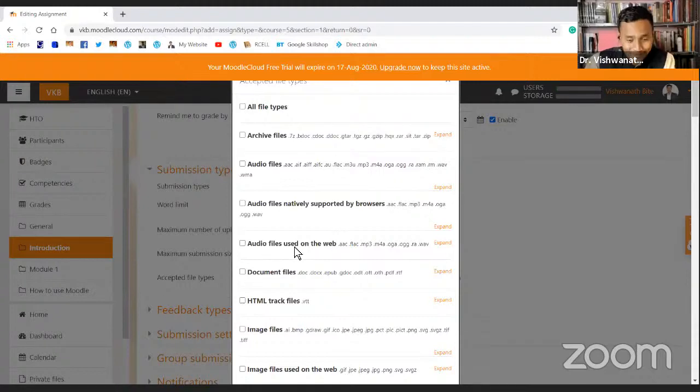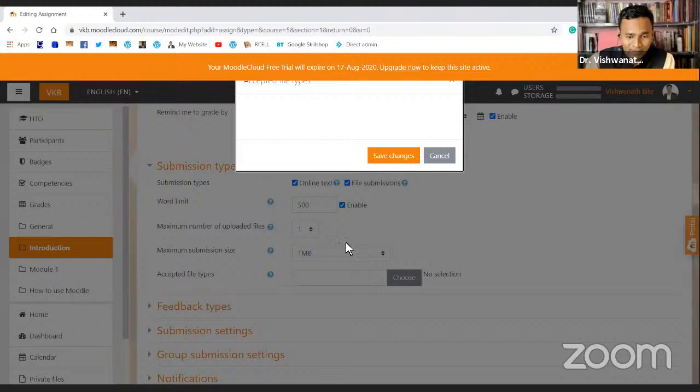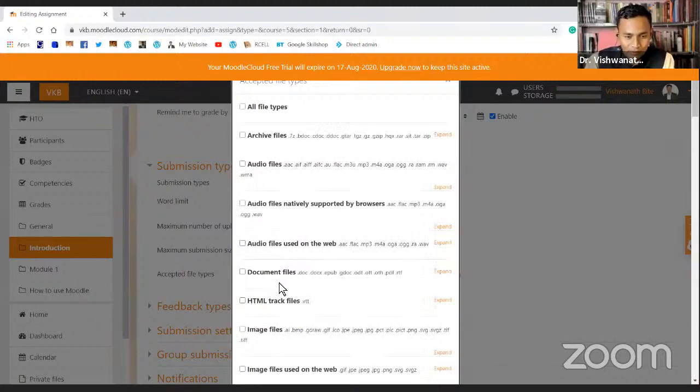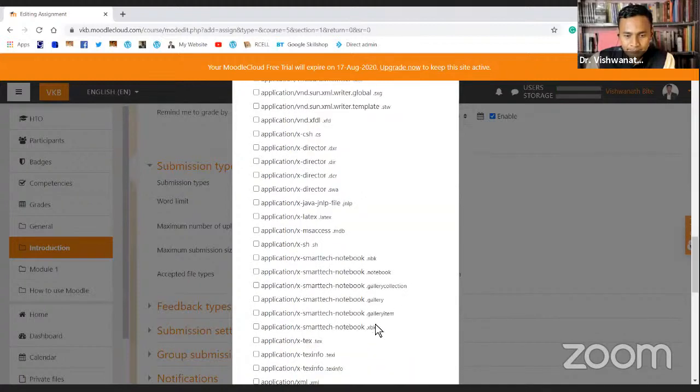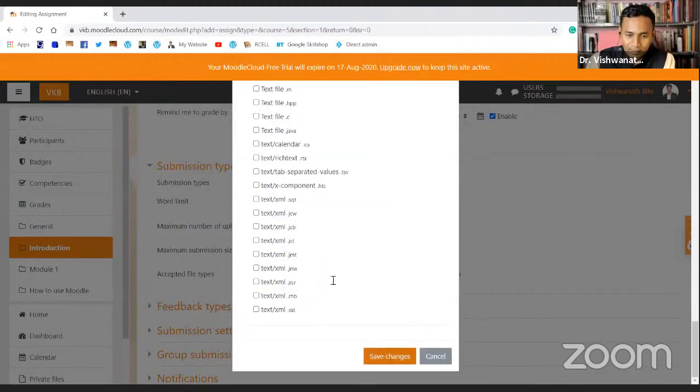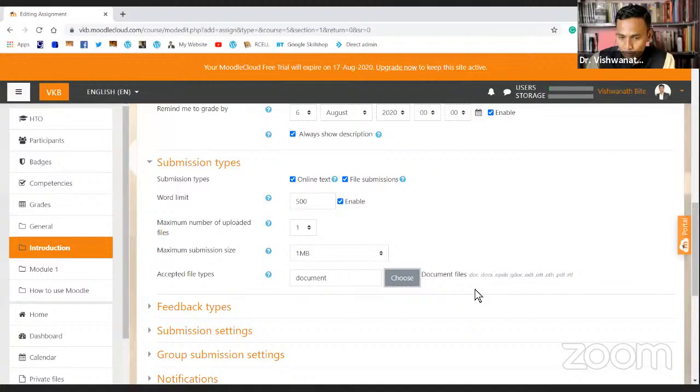And let me tell you, this happens a number of times. This is very much hilarious. That's why this needs to be set. First of all, let me choose this document. Okay. I have selected documents so that only students will be able to submit documents and nothing else.